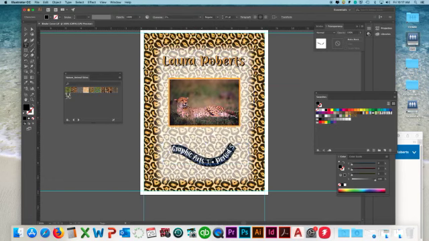Now you can change things if you don't like it. You can change the colors. Maybe I want to do white fill, black outline. I won't like that either. So I'm going to leave it just black with no stroke.